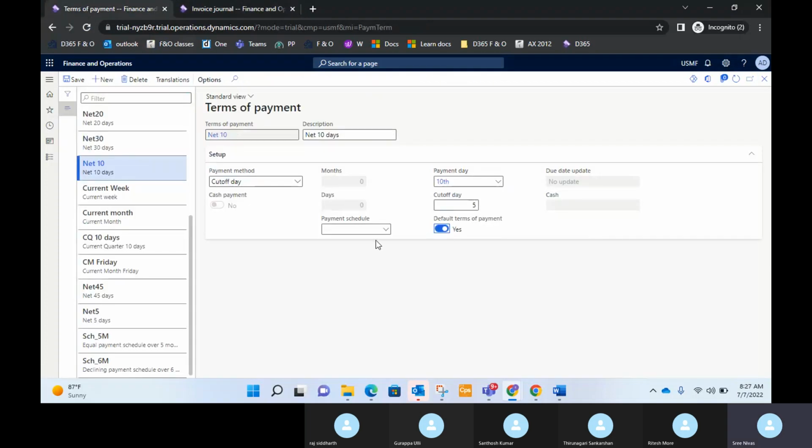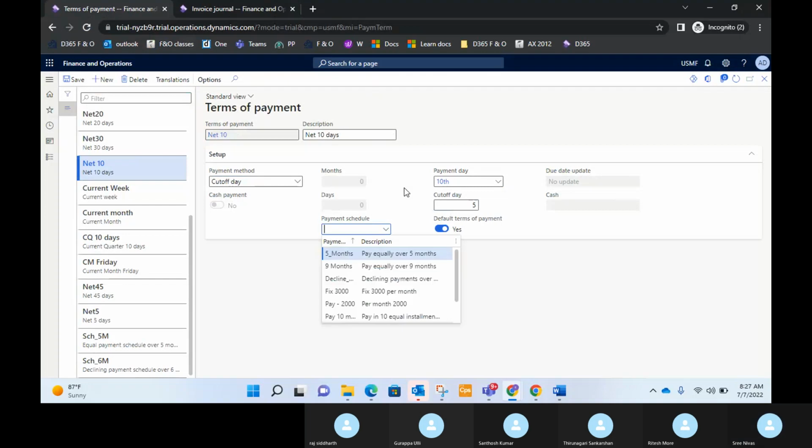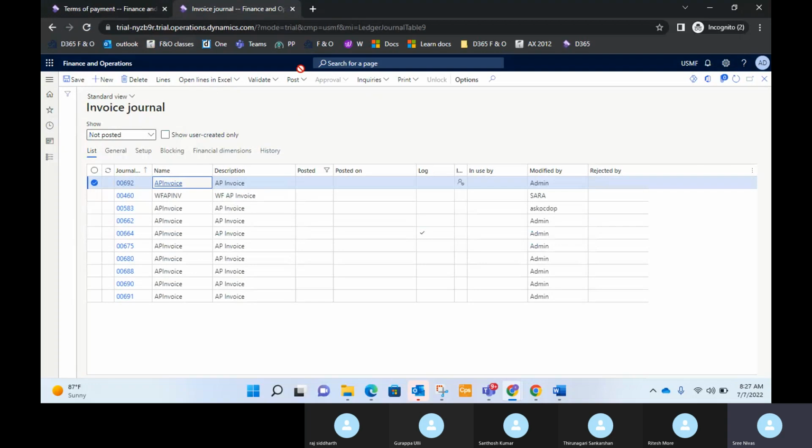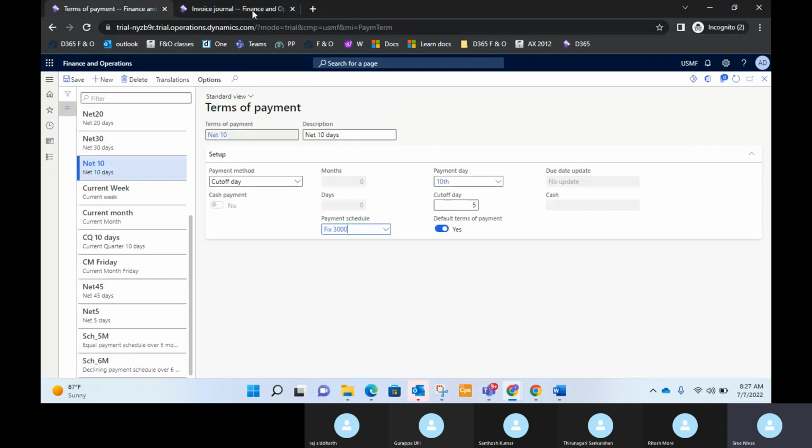So this payment schedule is nothing but, already we have created multiple payment schedules, right? By default, for this particular vendor, the payment schedule should be applicable. Let's say we are selecting the payment schedule as fixed 300.